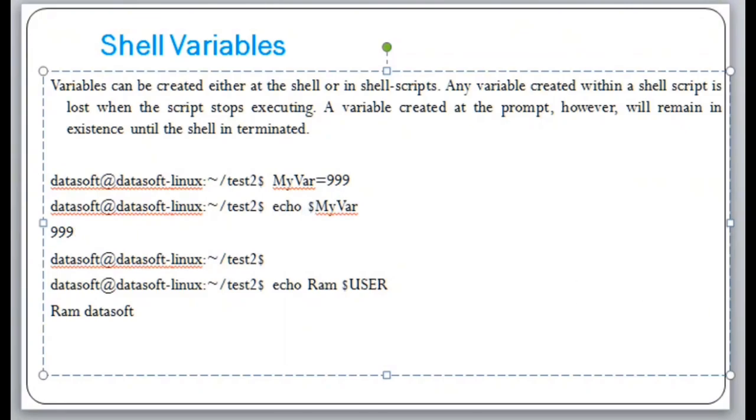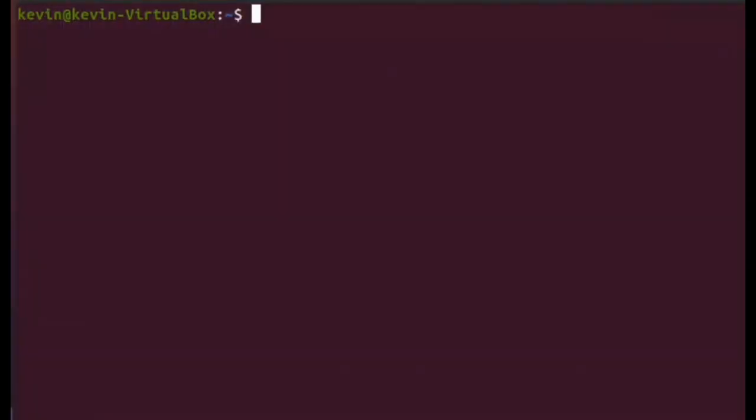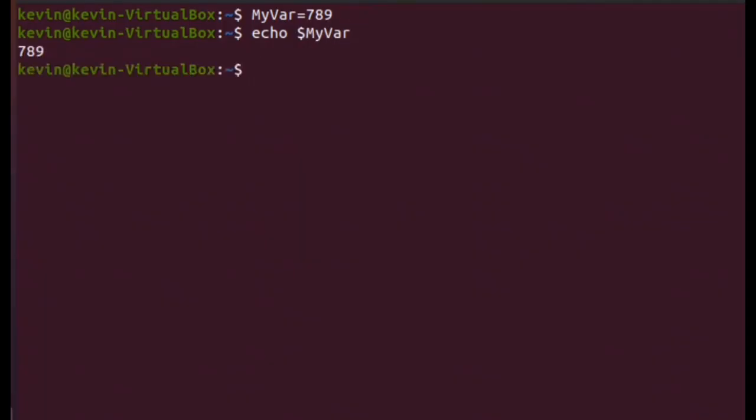Let's go ahead and take a look at that real quick. So we're going to say myvar equals, let's make it a different number, 789. We're going to echo the myvar variable, so we're going to say echo space $myvar, and we have to make it spelled exactly right because remember Linux is case sensitive. It's going to say that equals 789.